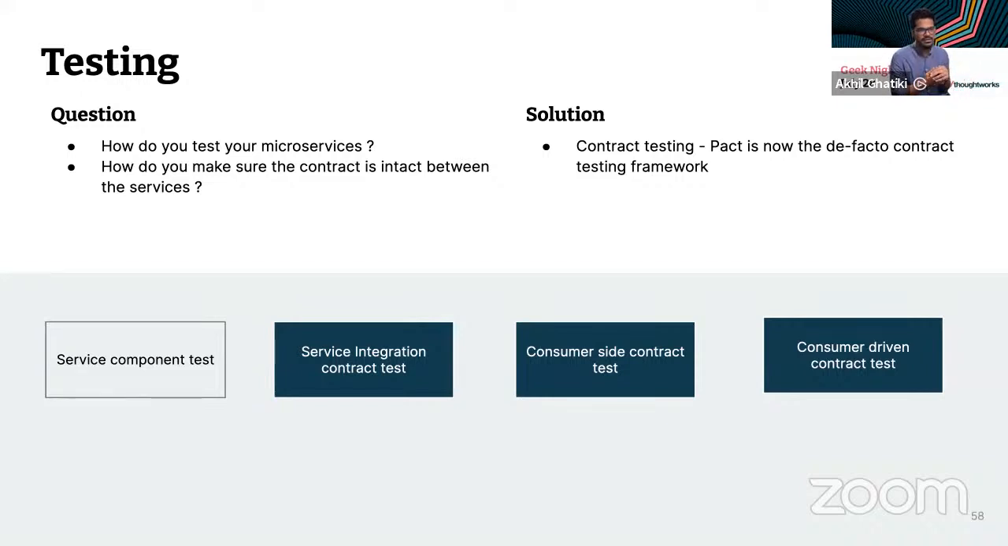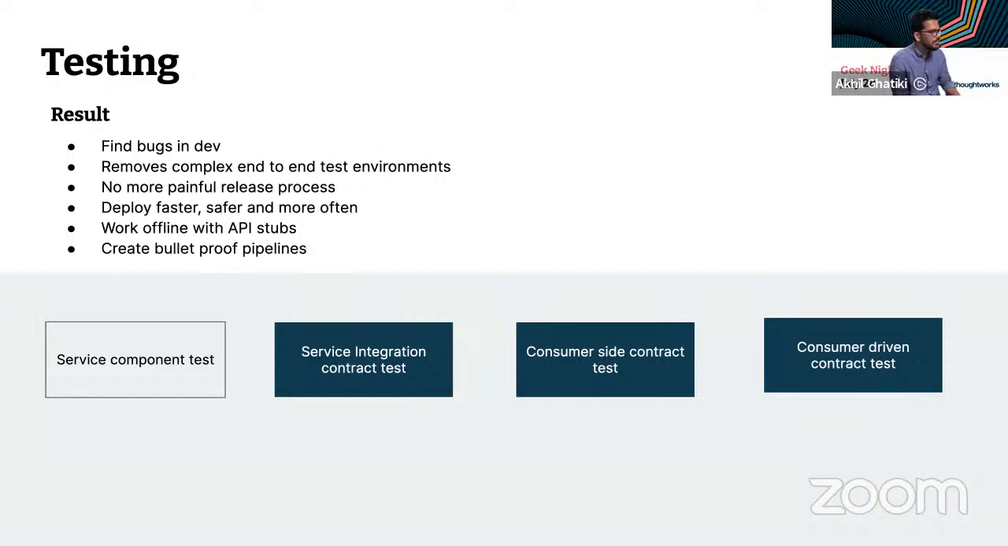I have a separate talk that I gave on contract testing. Maybe I can share the link after the talk, specifically on contract testing. There are different types: integration contract testing, consumer-side contract testing, and consumer-driven contract testing. Consumer-driven is where the consumer tells you what contract they want, and the provider should abide by that contract.